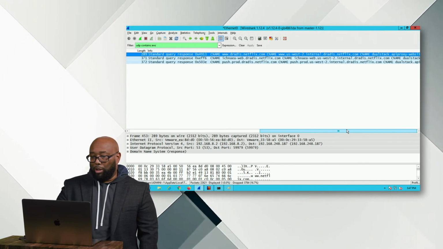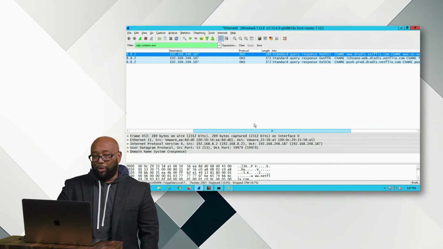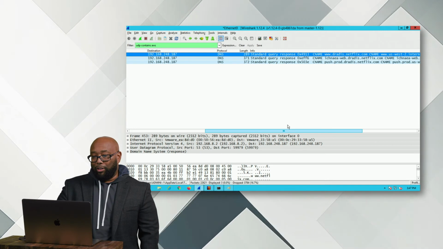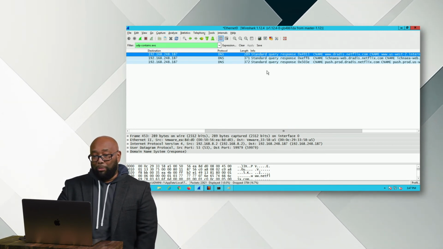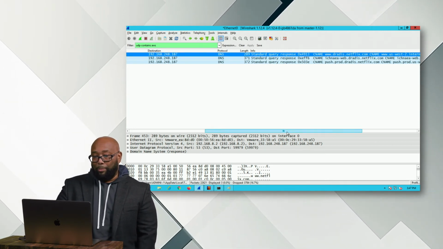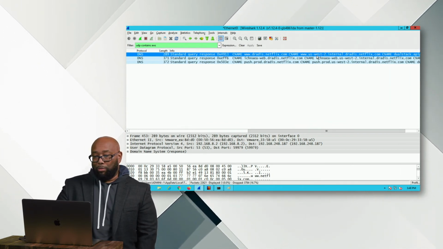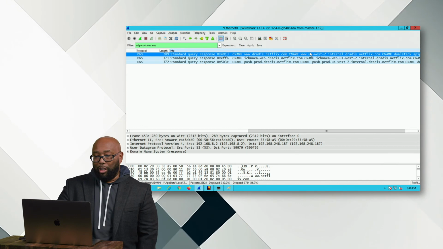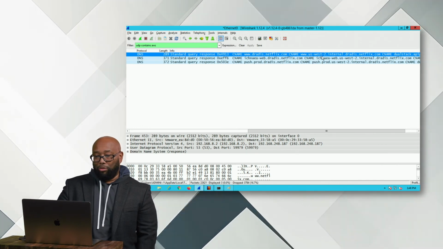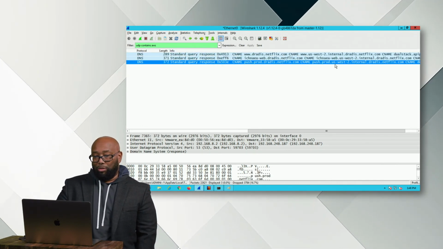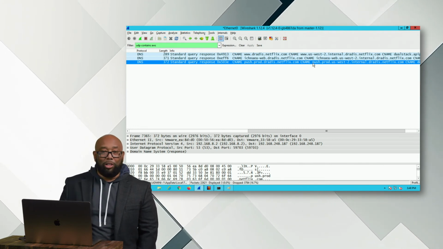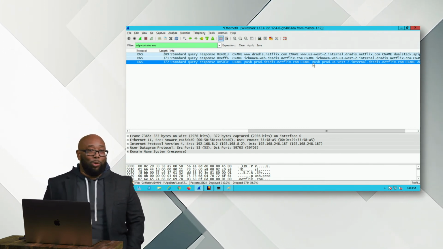Now I want to show you something about this UDP traffic. This UDP traffic, which is the little brother of TCP, is coming from what we call an AWS location. We can see that right there. Now, what is AWS? AWS is Amazon Web Services.